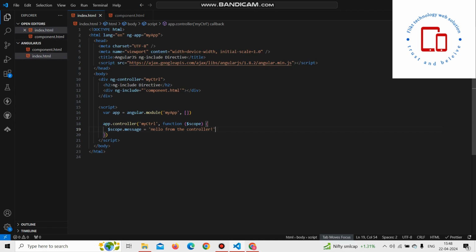In main.html, we use the ng-include directive to include the component HTML file within a div element. When the main HTML is rendered in the browser, the content of the component.html will be dynamically loaded and included at the location of the div ng-include equal to component.html. This allows us to reuse the content of the component.html across different parts of our application.